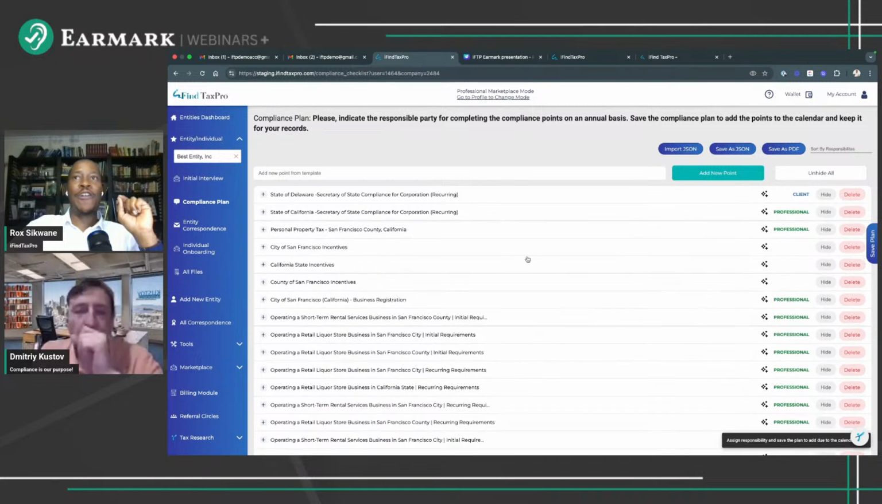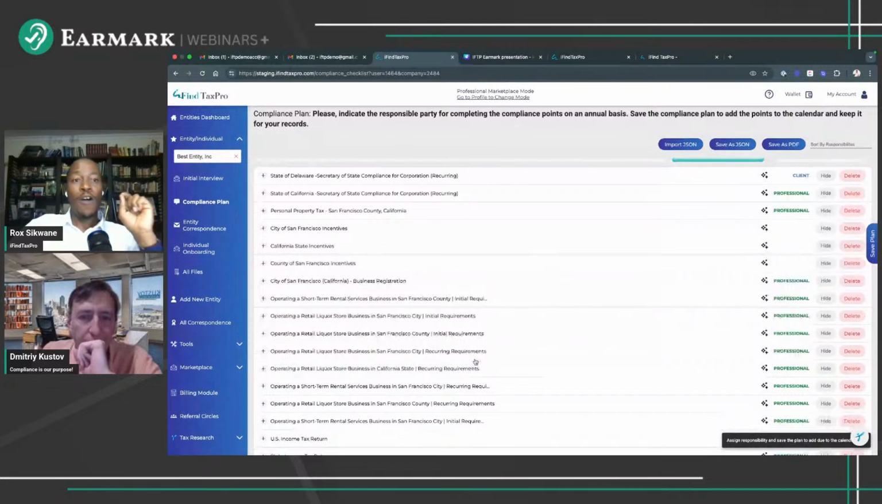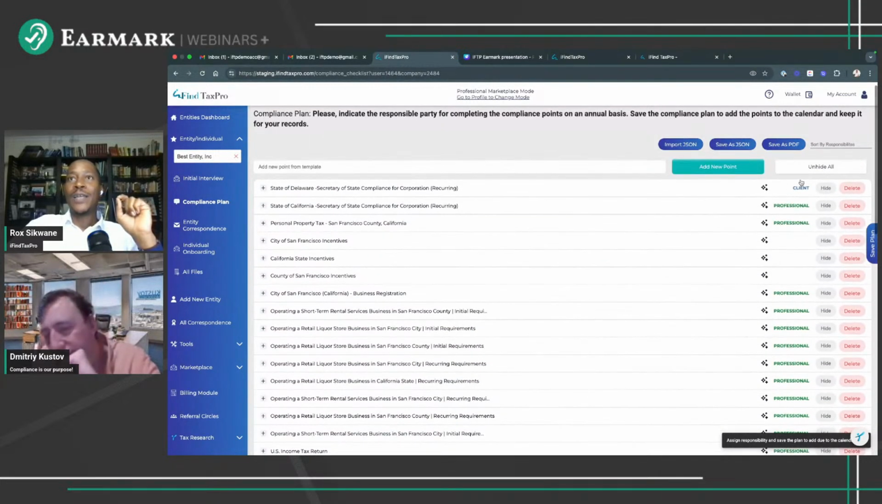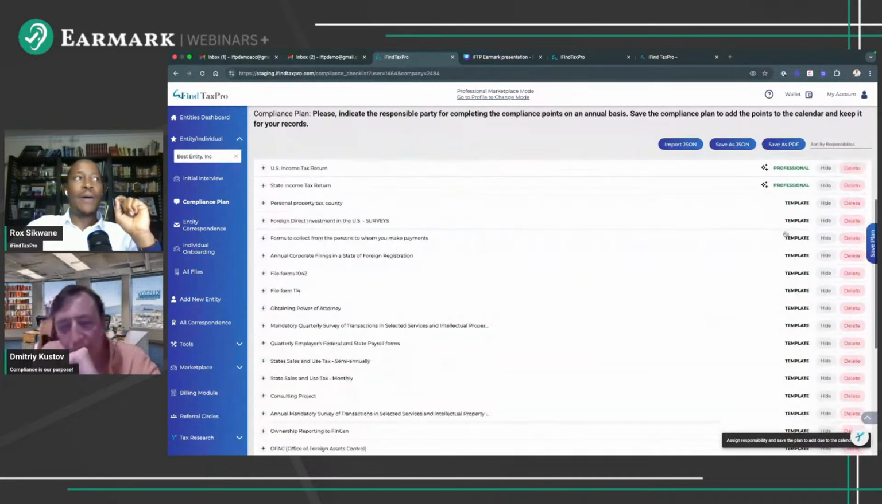So what this environment allows you to do is you go through this environment with your client at the end to say, this is your checklist of compliance points and who's doing what. The client does this, what the professional is doing. So it's a really robust system.